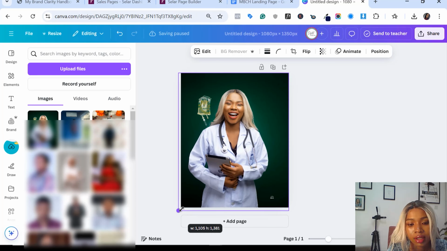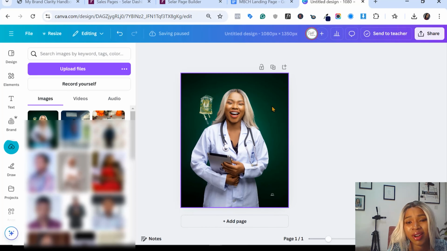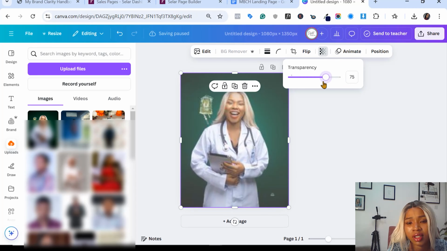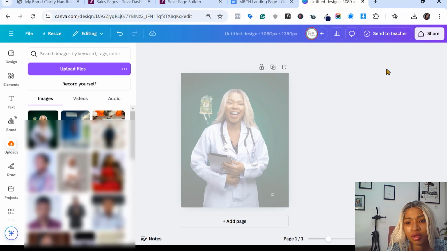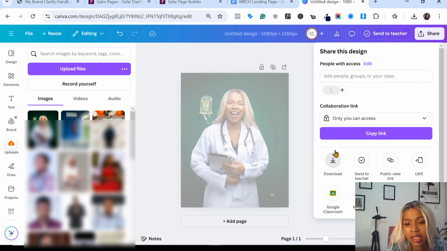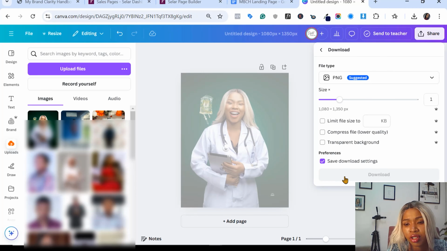Drag it. If I want to remove the background, I can remove the background, but I don't want to do that. So I'll just reduce the transparency a little bit. So we have something like this now. And then I'll just download it. Still normal, like a normal image. So let's just download. It's downloading.